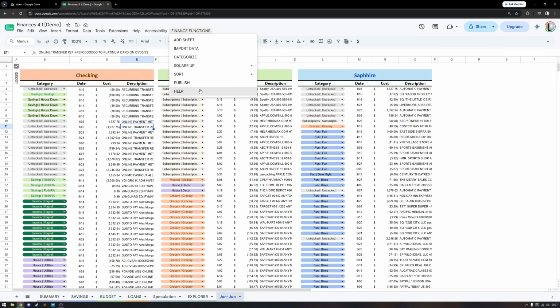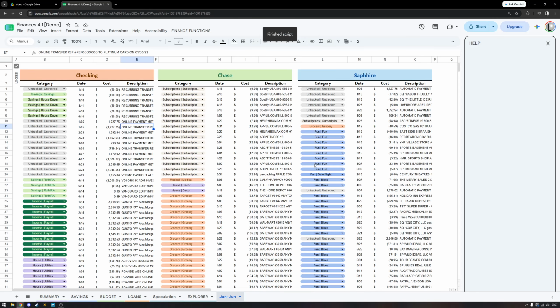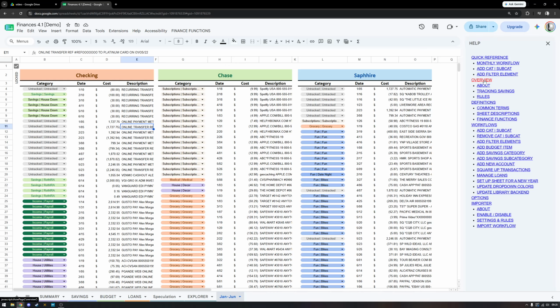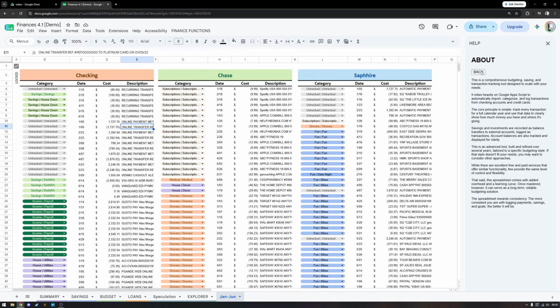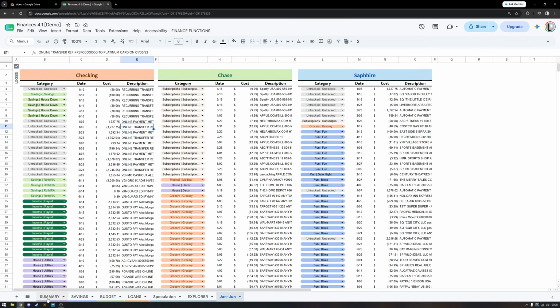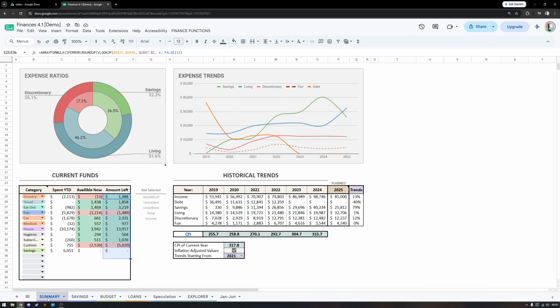There is also a thorough set of help documentation that you can open up and read through if you ever have any questions about how you should work through the sheet. The help is usually your best guide. And with that quick summary out of the way, we can dive into the individual functions of each individual sheet.